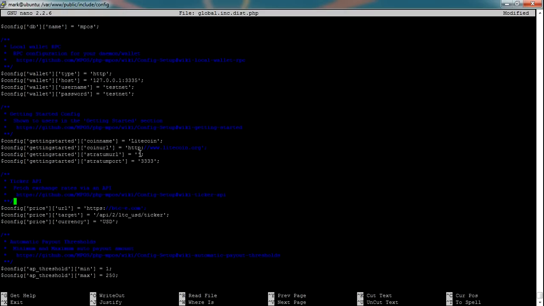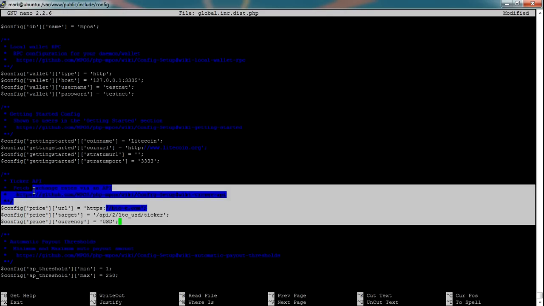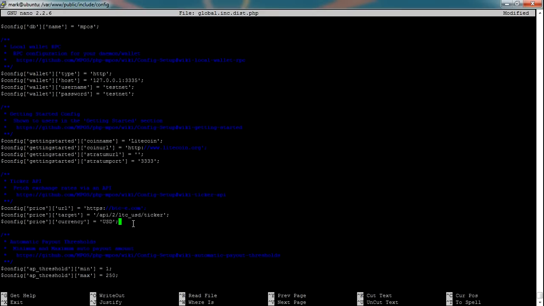You won't always have port 333 available. Moving on, this is the API ticker. This will show a US dollar value on the pool for a given coin. However, not all coins are supported, and you are required to modify this if it's not Litecoin. So if you wanted the BTC price, for example, you would modify this and specify a currency of BTC.